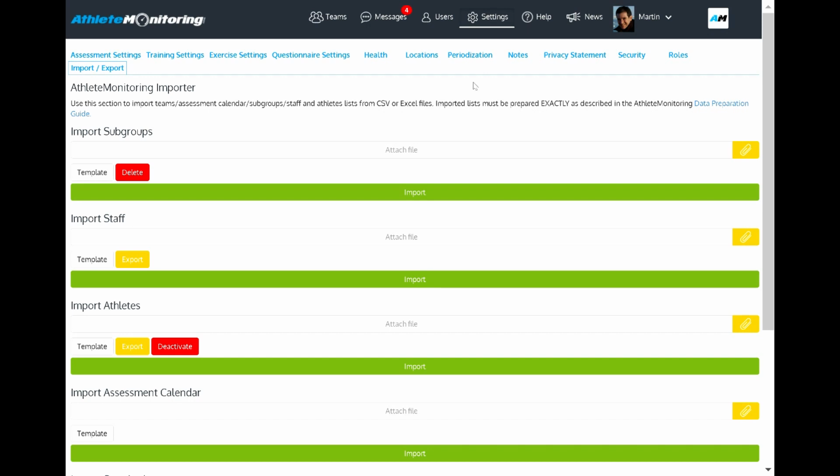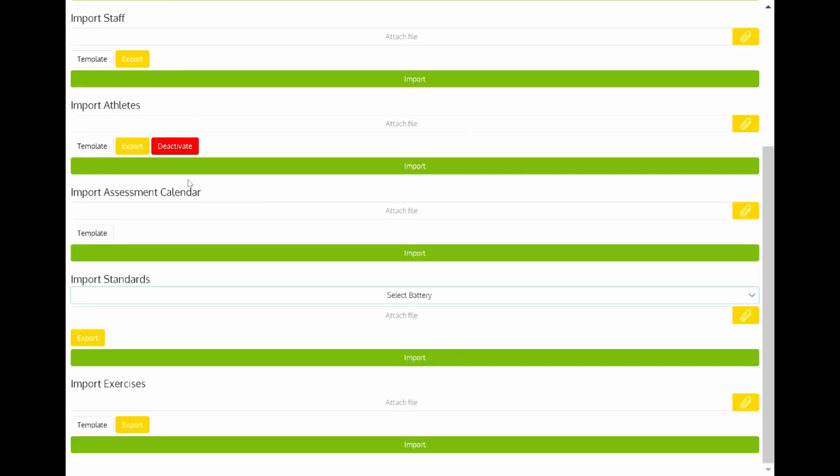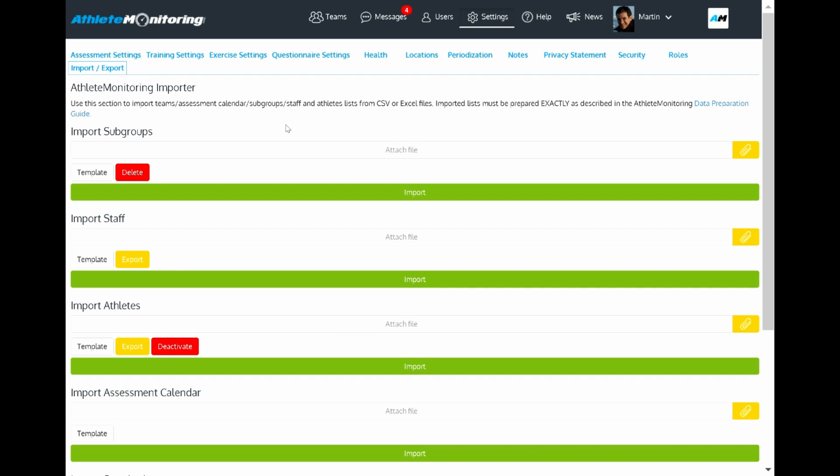When I open the Import-Export tab, I'm able to import staff, athlete, assessment calendar, standards, exercises. The process is the same all across the system. You generate a template, you populate the template, and then you select it and you press import. The system also provides an API system to import data automatically.